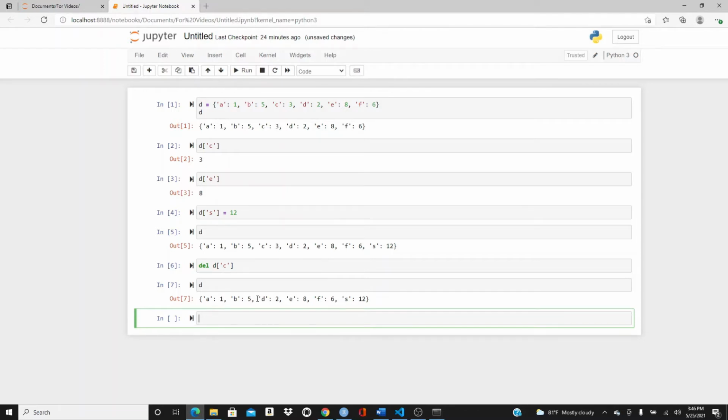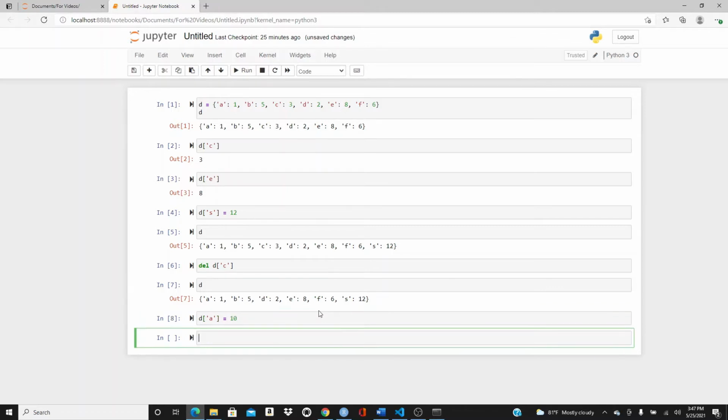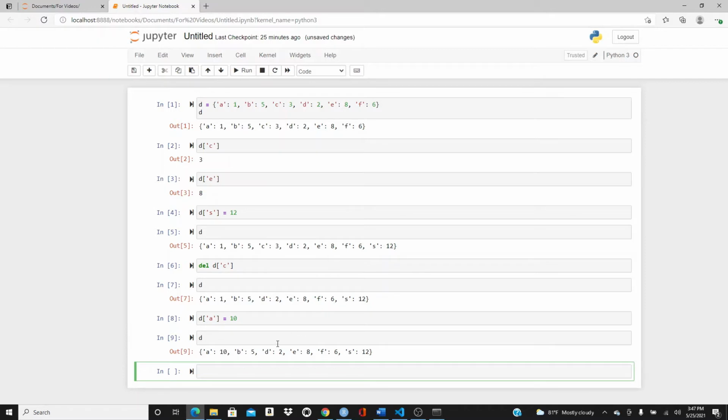Now, how to change the value? If you want to change the value of a key, how do you do that? Like here, we have the value of A is 1. Say we want it as 10. I simply do this. Now if you print the D again, look, A is 10. Here it was 1, now it's 10.